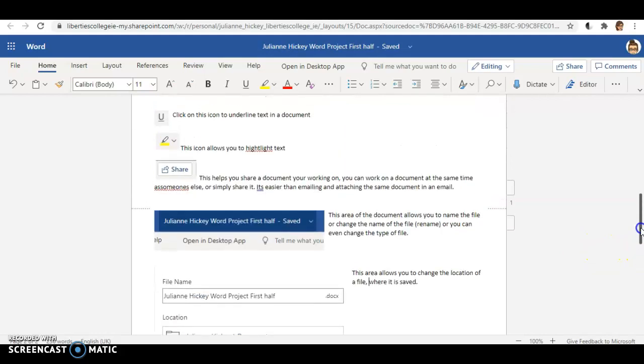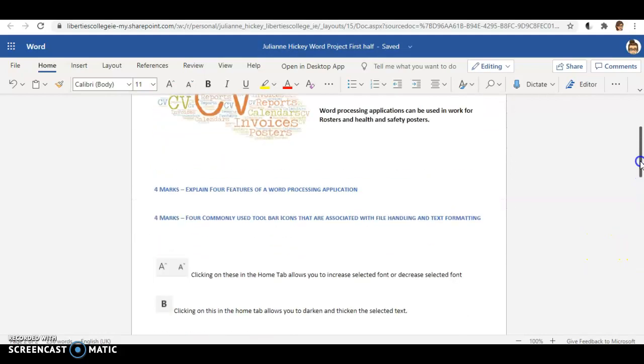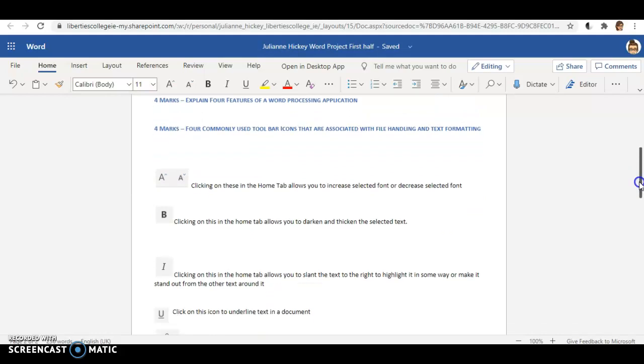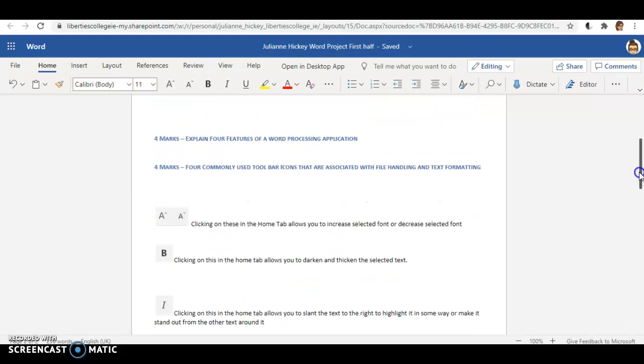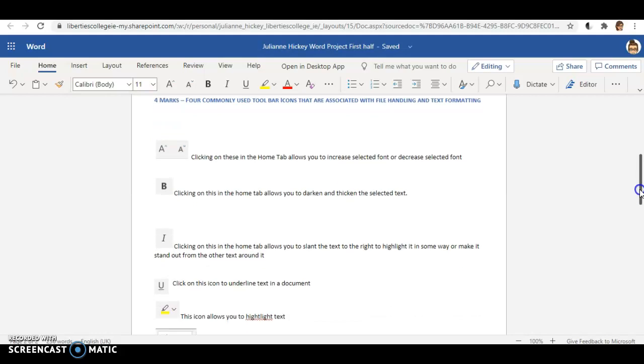So you've got features of Word. You've got commonly used icons explained as well.